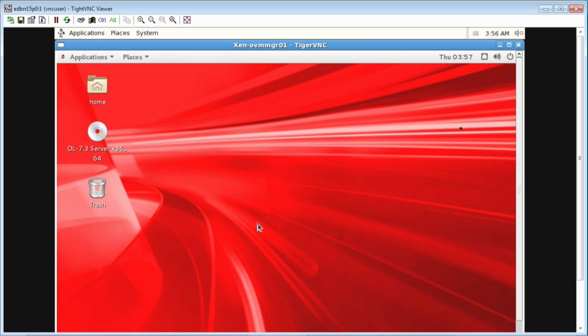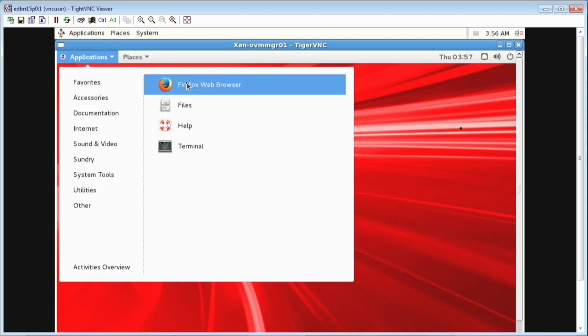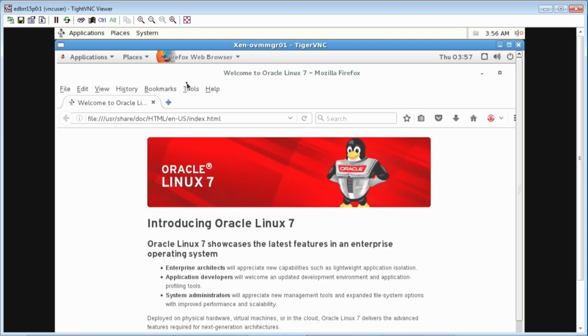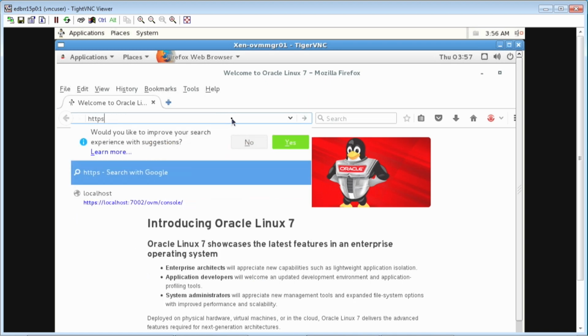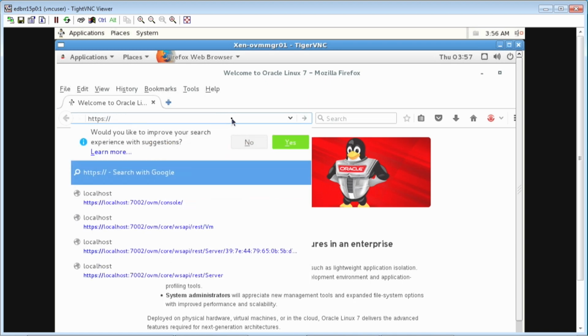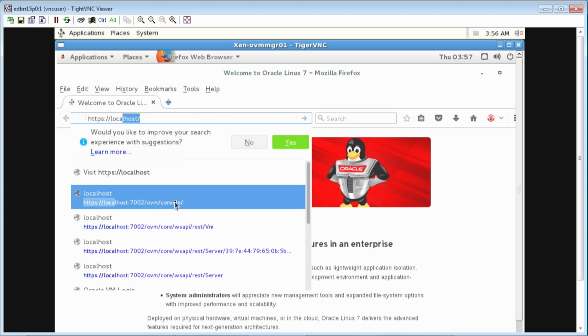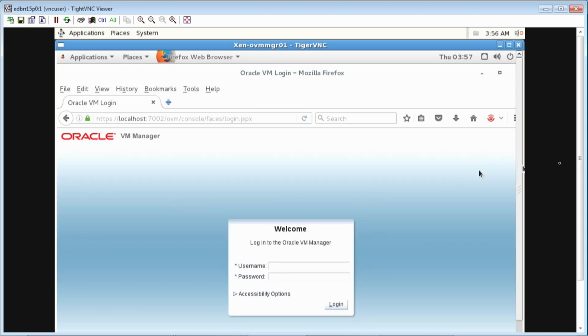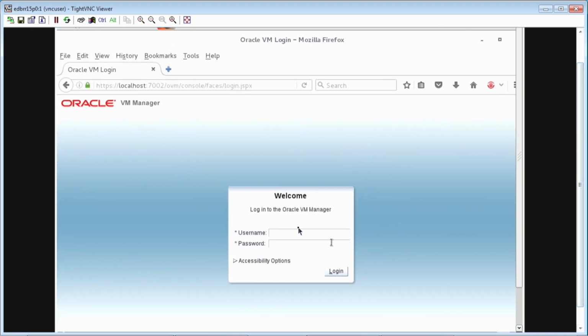From your ovmmgr01 desktop, start a Firefox session. Go to Applications, and we click the Firefox web browser. Log into the Oracle VM Manager user interface and click the Reports and Resources tabs. We provide the URL https://localhost:7002/ovm/console. Remember, the super administrator is admin, password is Oracle1.